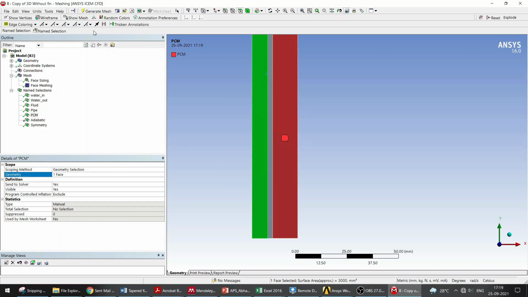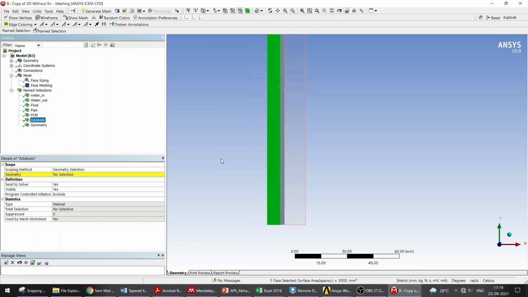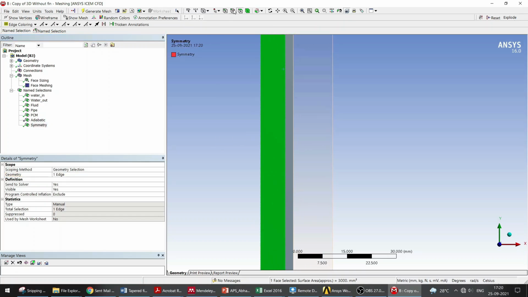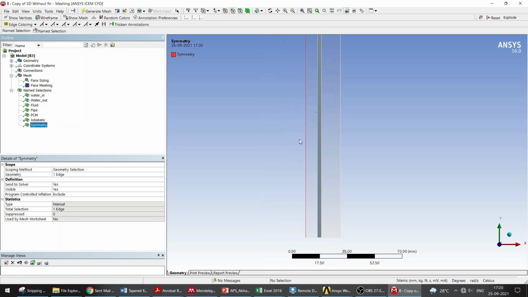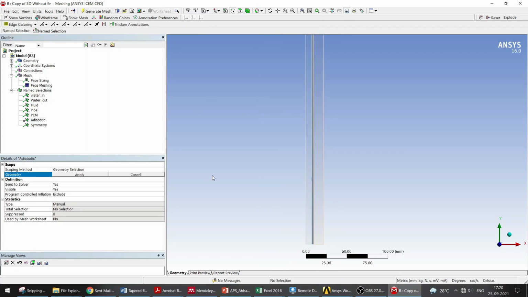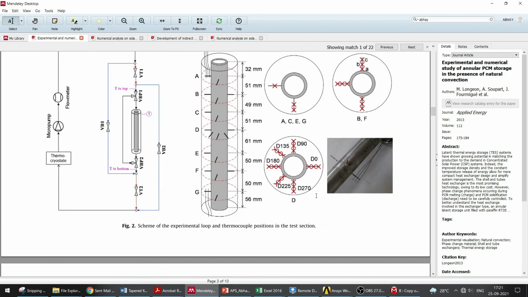So I have considered this axisymmetric. This is the symmetric view which we have seen here. So the symmetric part is on the left side. So let's go ahead. Numerically, the author says they have not given any constraint. Like they have considered the adiabatic condition on the outer surface of the shell.